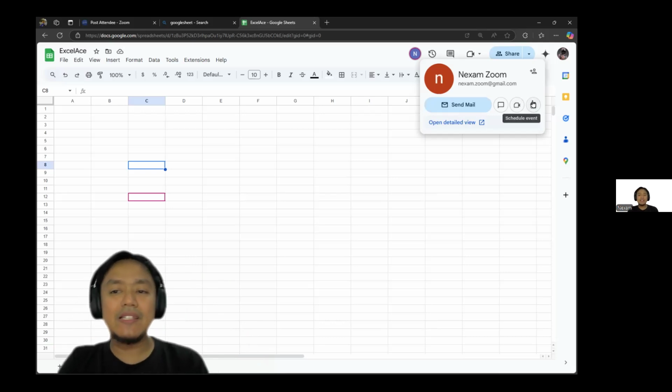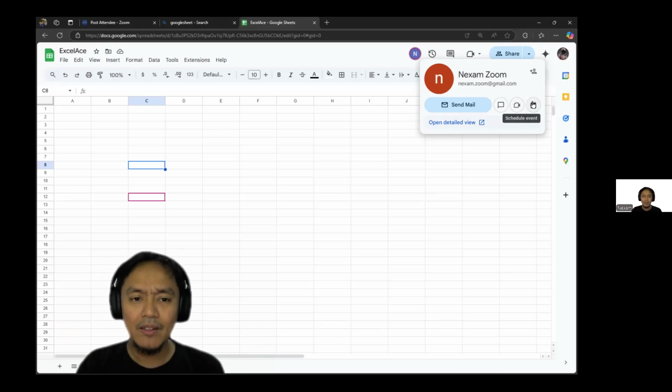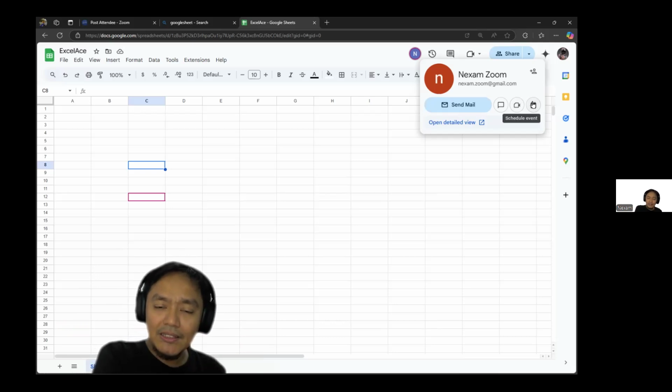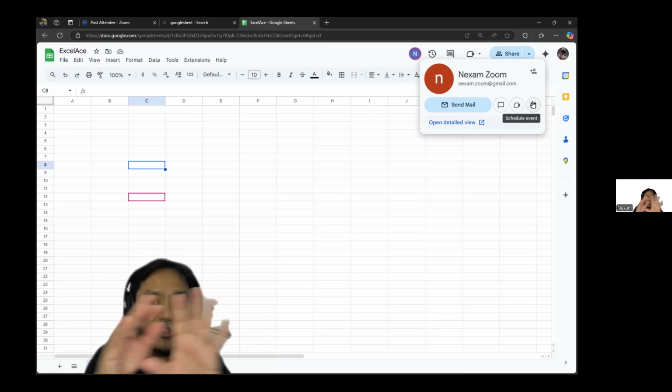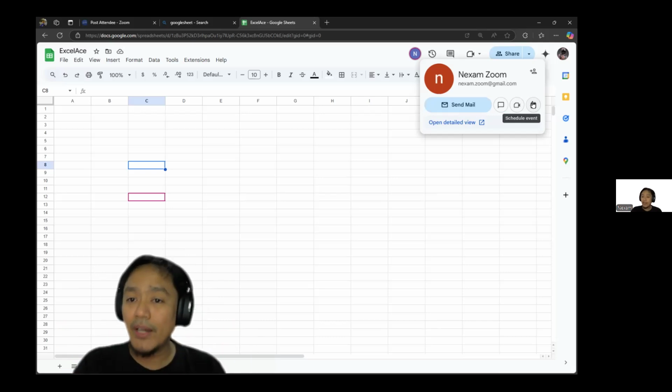Okay, and also you can schedule events. So that means it's linked to your calendar, this and that. Okay, but these features haven't been found in Microsoft yet. That's why I tell you, something that you have in Excel, you don't have in Google Sheet. But the thing that you have in Google Sheet, sometimes you don't have in your Excel.